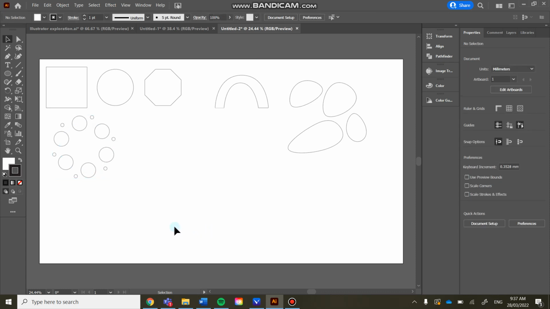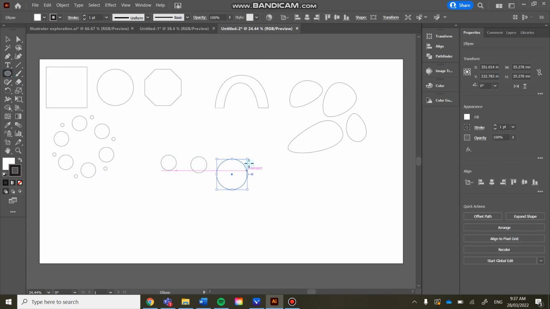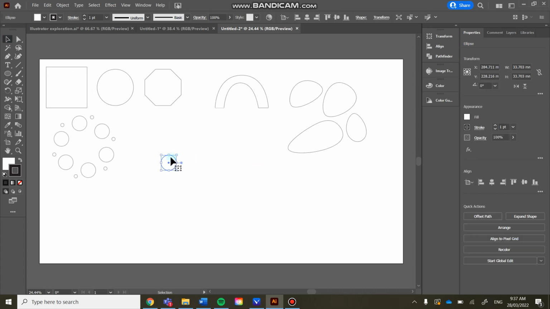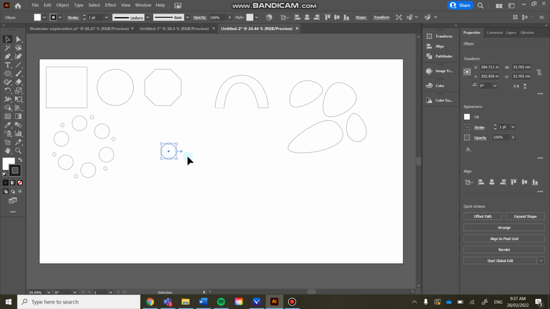The next skill I'd like to show you is how to use the align and distribute tools. So I'm just going to start by creating a series of circles. Now once I've got the circle shape I like, or the size I want, if I want to copy it multiple times, I'm going to hold Alt on my keyboard.